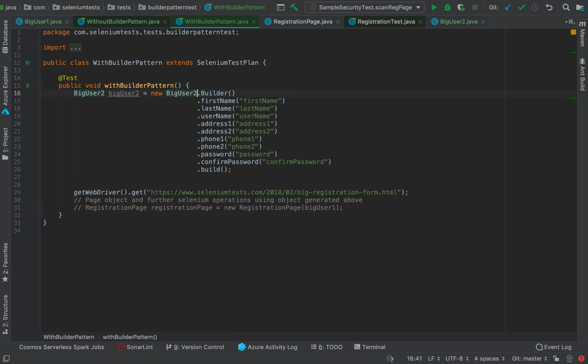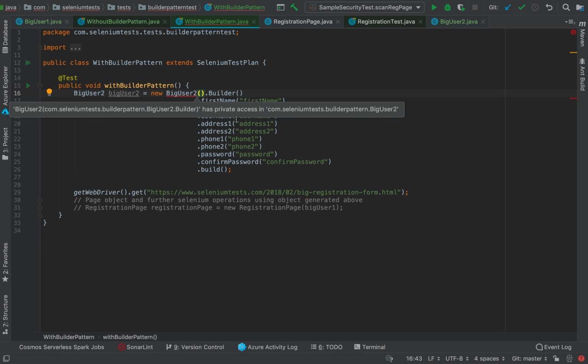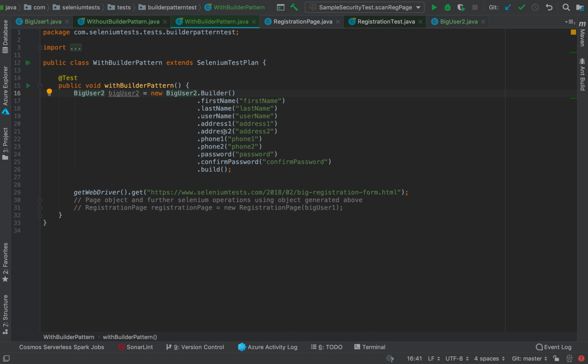So for example, if I try to do this, you will see an error here. Yeah, it says it has private access. Anyways, so we do new big user 2 dot builder, and then we start calling all of those methods which we created in the builder class. So we had methods like first name, last name, username, and so on. And now we can pass those corresponding test data sets here. So first name is whichever name we want to pass, address 1 is whichever address we want to pass.